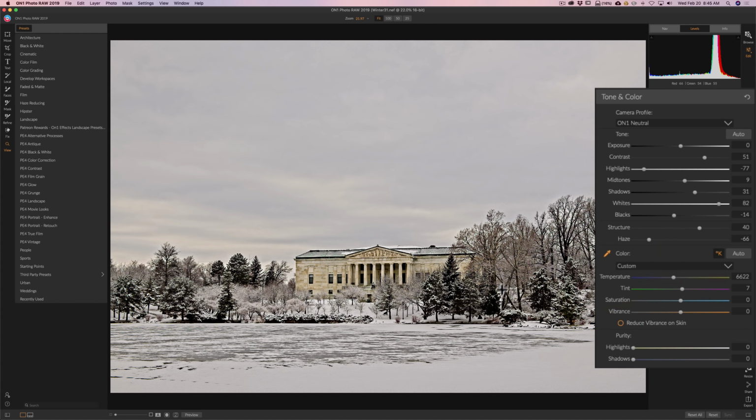So you could keep going. You click on something that's black. See what that does. That cooled it off quite a bit. Let's go with that cool look just for the heck of it. So we have that look now.